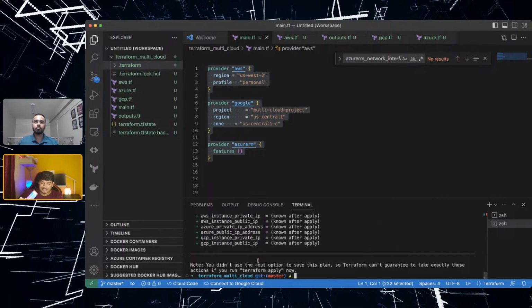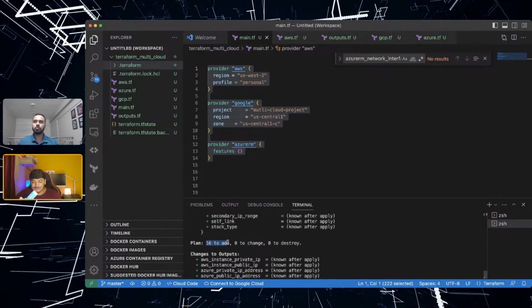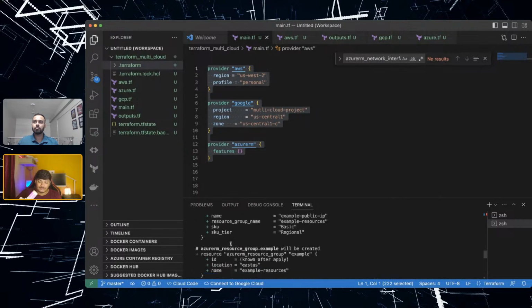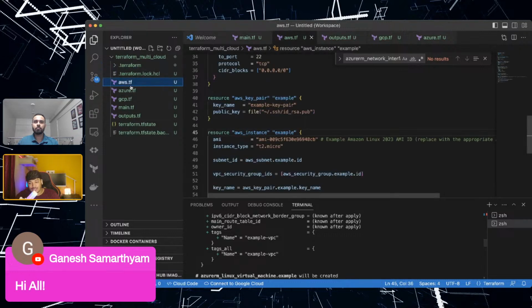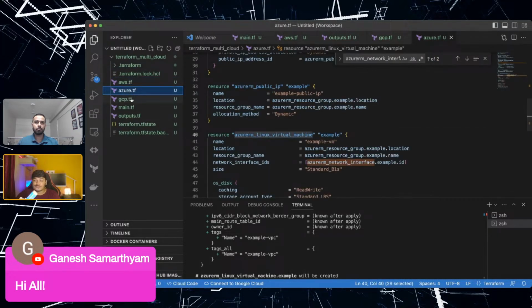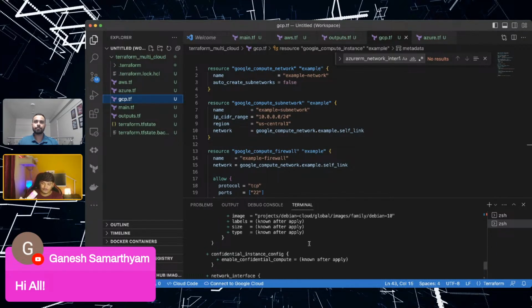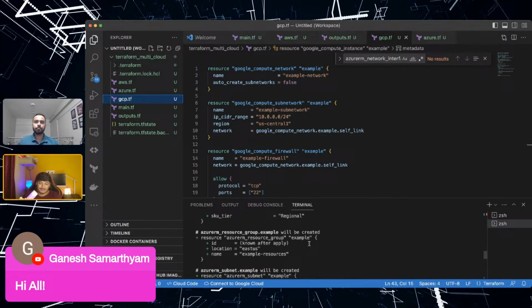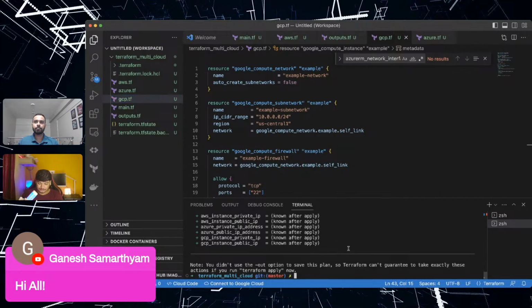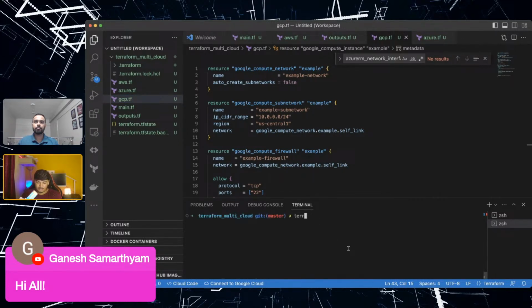You see, it's saying that it's going to create 16 resources. It is going to add 16, zero to change, zero to destroy. So it will simply add all these 16 resources, which will be AWS resources, Azure resources, and GCP resources. Now if you review it and find all good, it will create the multi-cloud setup. Simply run terraform apply.